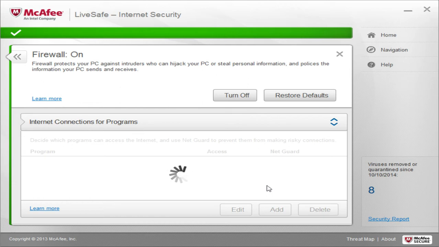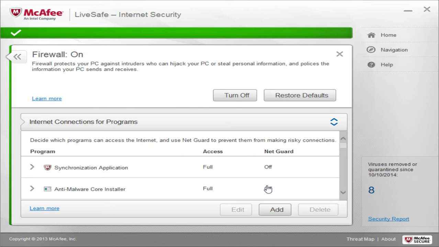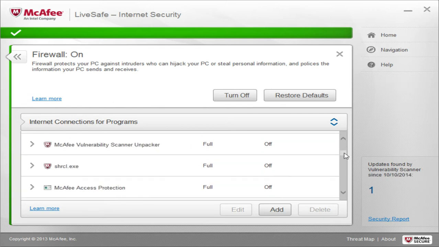Interconnections for programs. This is usually programs that are running on your PC that you allow access to the internet. NetGuard pretty much prevents that program from having risky connections, and access changes the amount of access that program is allowed to have on the internet. So as you can see here, McAfee has full access and has the NetGuard off, because it's one of the important programs that you want to have like that.